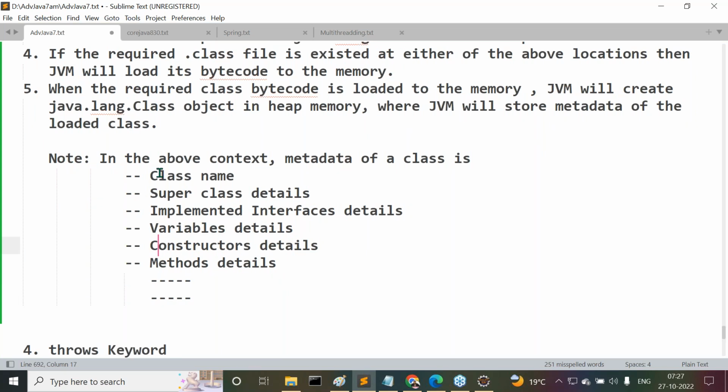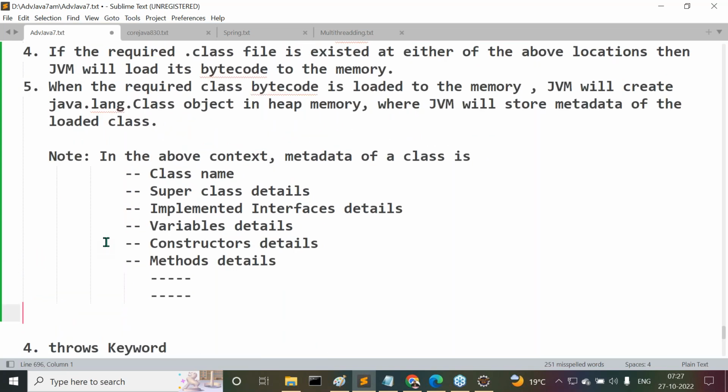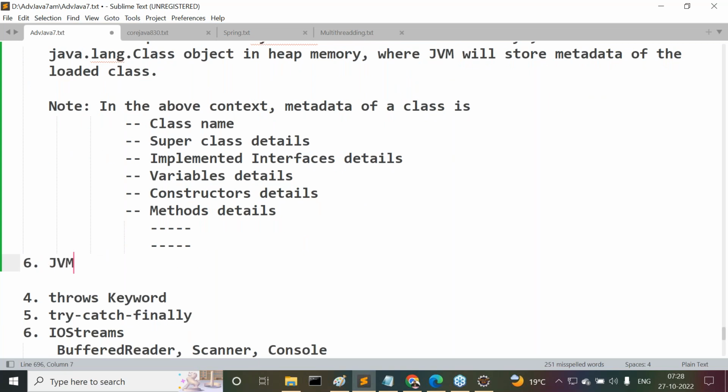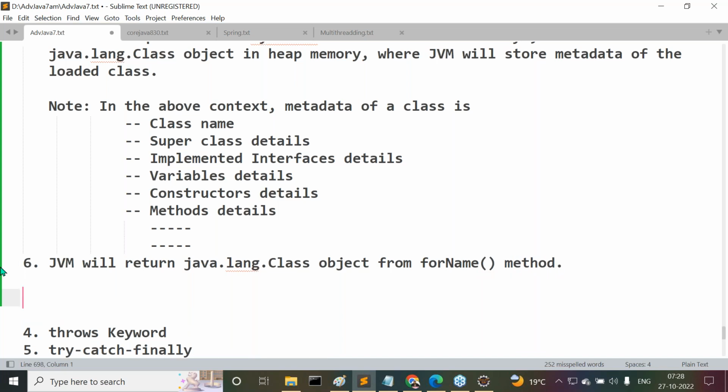Right, sir. Whenever this metadata is available inside the java.lang.Class object, what is the next point here? We have to understand the sixth point. JVM will return the java.lang.Class object from the forName method. The java.lang.Class object from which method? The forName method. Is that point clear to all of you? What I'm telling you.